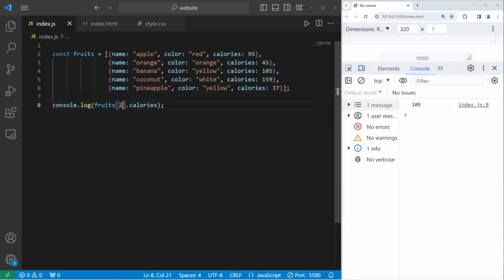45, 105, 159, 37. That's how to access a property within an array of objects.